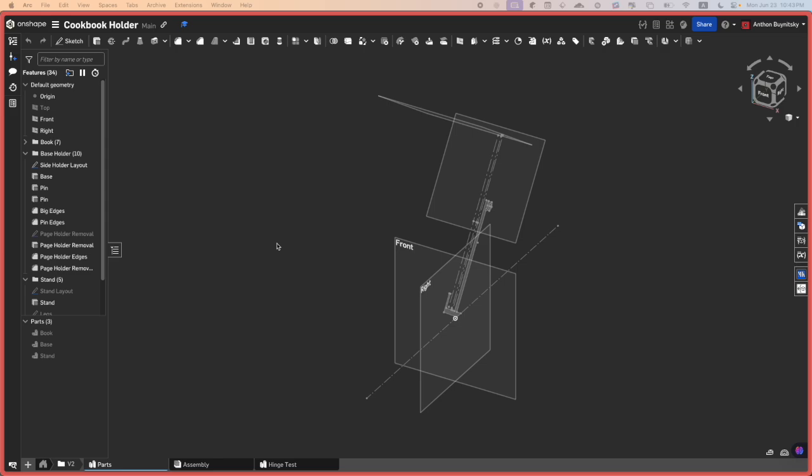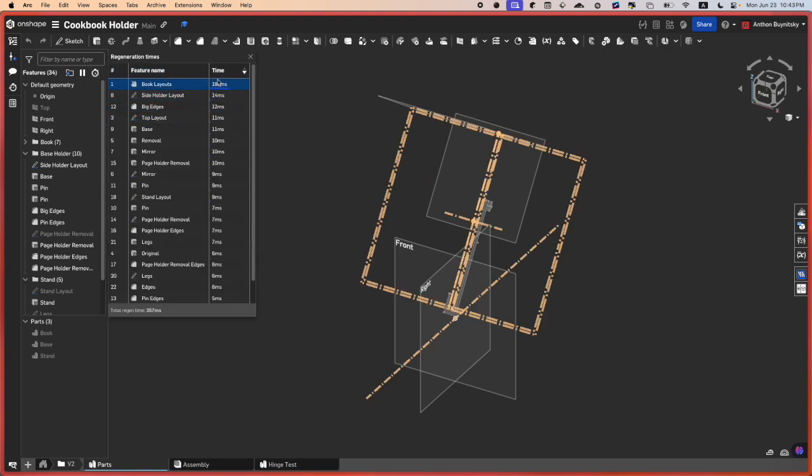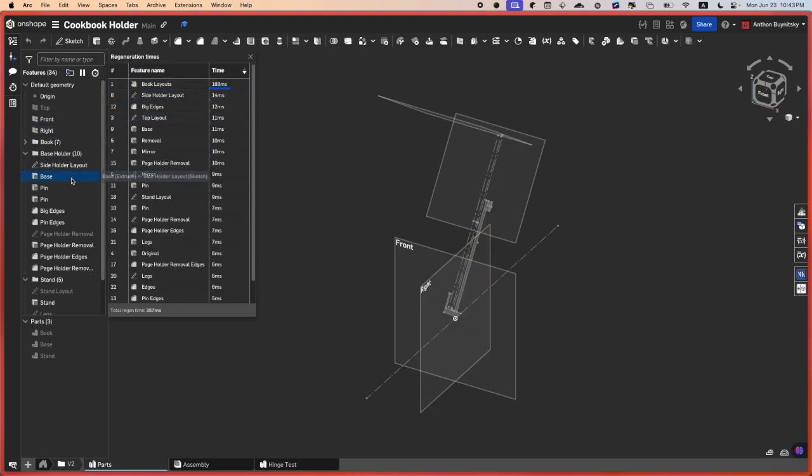So, a way you can check how fast your document loads. Some context: my mom asked me to make her a cookbook holder, so I made her a cookbook holder, and I thought this was a good example for organization. Anyway, to check how long a document takes to load in Onshape, you go into your Part Studio and click here, which shows you regeneration times. This shows you how much each feature in your feature list takes to load.